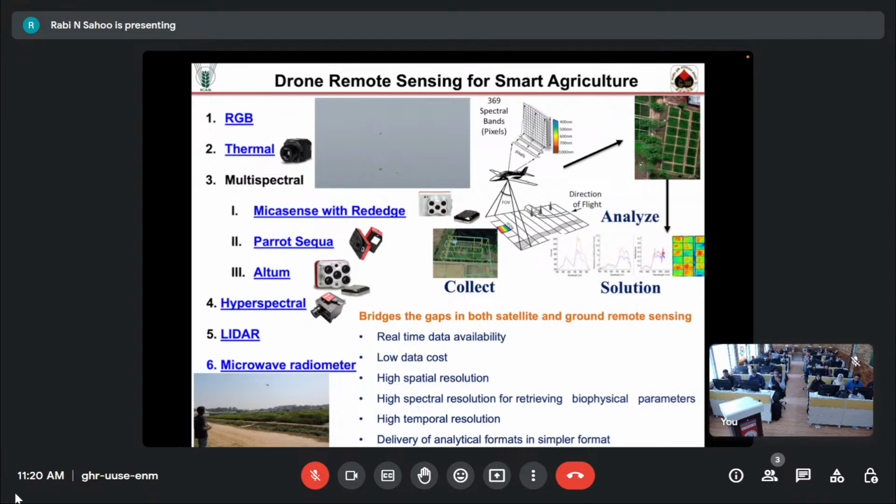So on the ground, what you get is a single pixel. Whereas with a drone, you can go beyond the ground and look at a spatial scale and capture the data, capture the anomalies, whatever you have. But when you look at the satellite, that is a regional scale. So the drone complements the satellite and the ground remote sensing. That's what I mean to say over here.